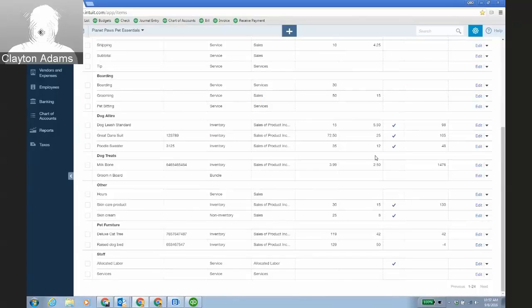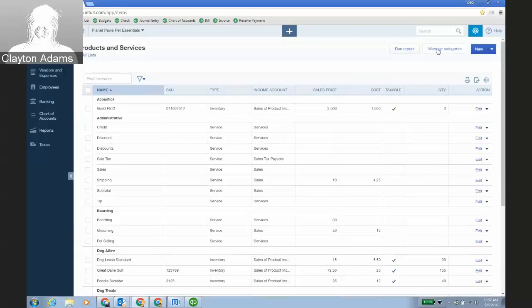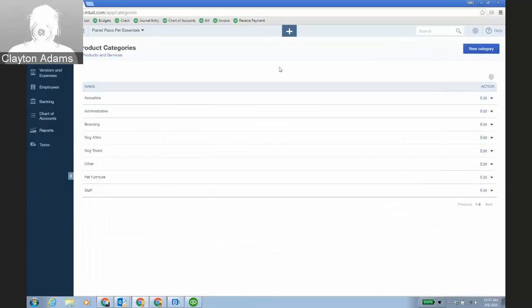But anyways, you have dog treats, I sell dog attire, and I have boarding and grooming. And by the way, I have these set up in categories. Recently, we've created categories to assign items to. I think this equates to what desktop would do with parent items and sub-items. Sub-items are really what we call categories in QuickBooks Online.